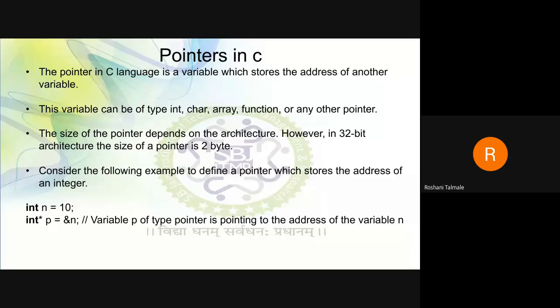Now we are creating one pointer variable. If you want to create a pointer variable, you can simply write the data type, then use the asterisk symbol, and then write the variable name. Here p is a pointer variable, and we are trying to store the address of variable n inside p. So how are we doing that?